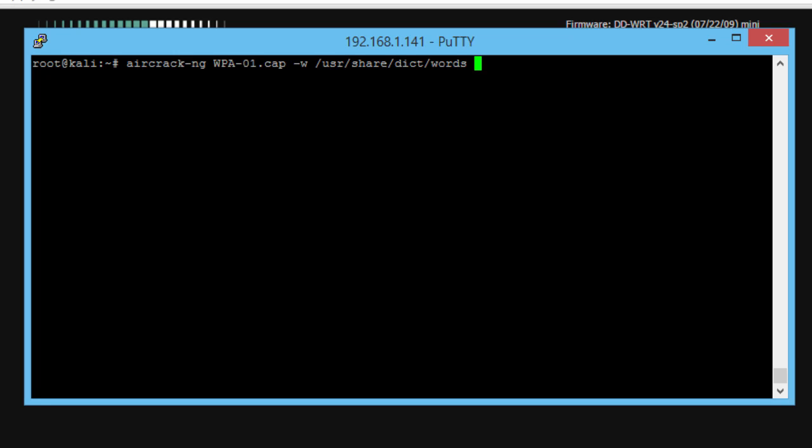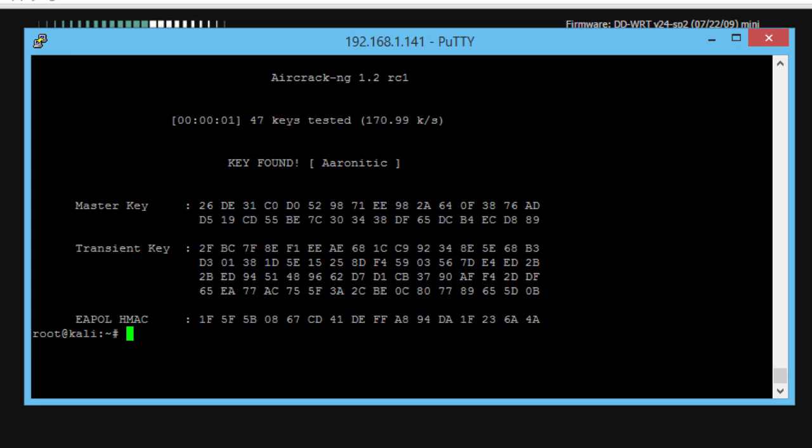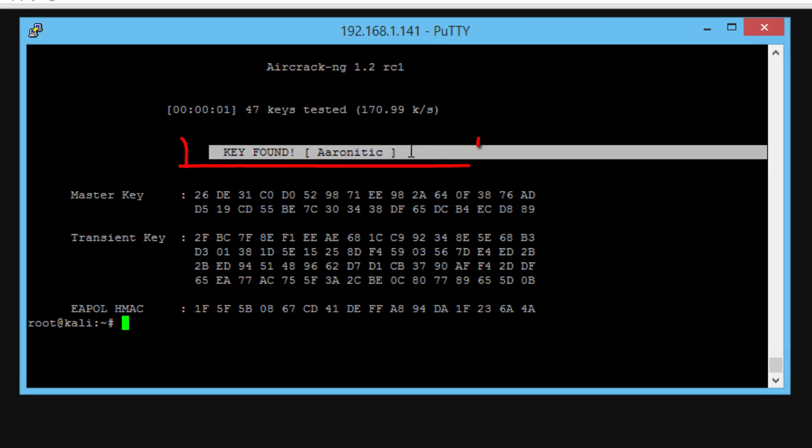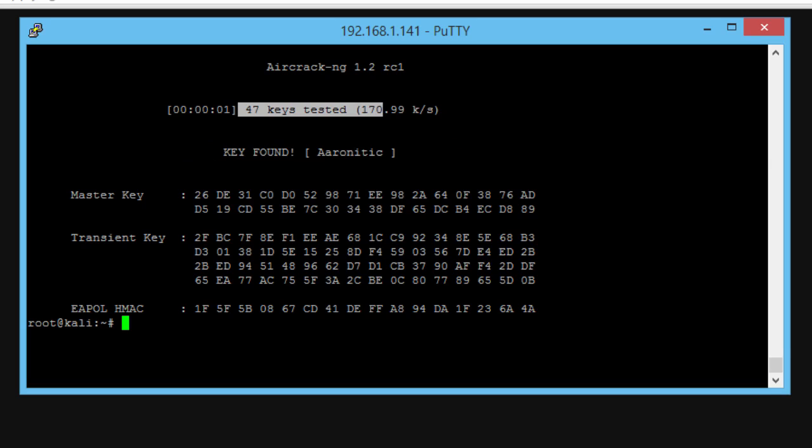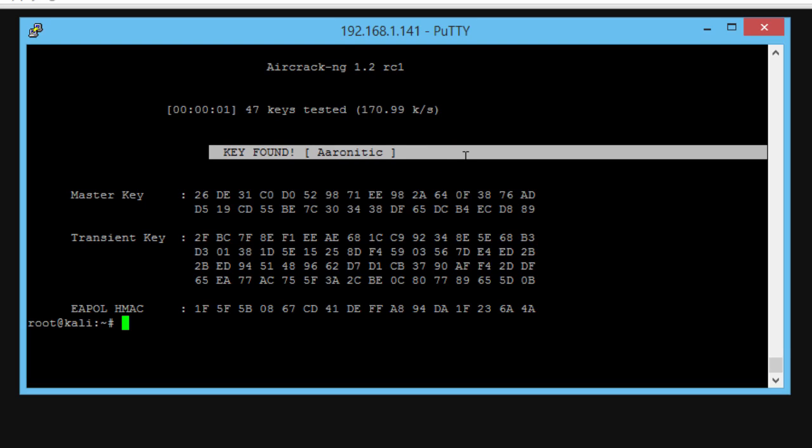So I will again specify the name of the dictionary file, which is located in the usr/share/dict folder, and its name is words. Great, now let's run the command and fingers crossed. Success! As the key has been found, pretty fast I can say, in the dictionary, we were able to crack it. We have our key, Aronitic. Now if the key was in the dictionary but at the end of it, the process will also succeed, but it will take more time.